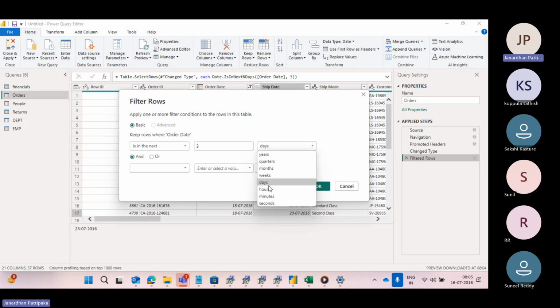Okay, but extracting by hours, minutes and seconds will be possible only when you connect to the live data.